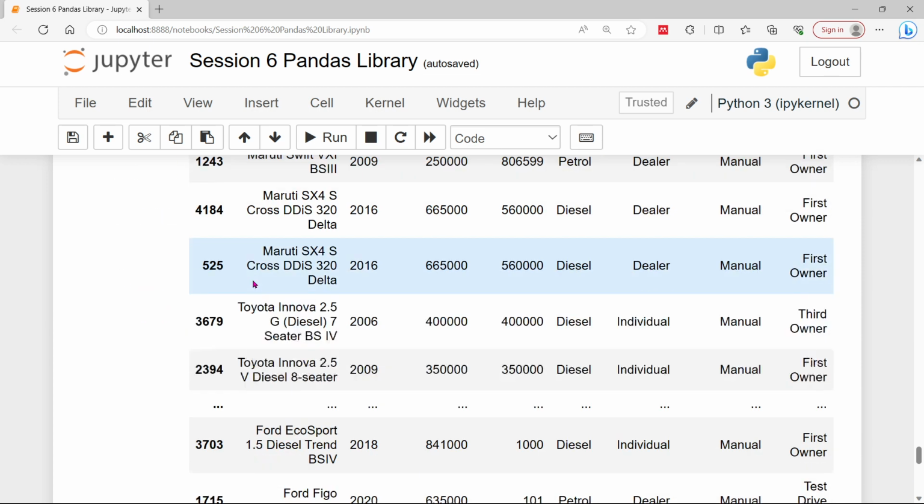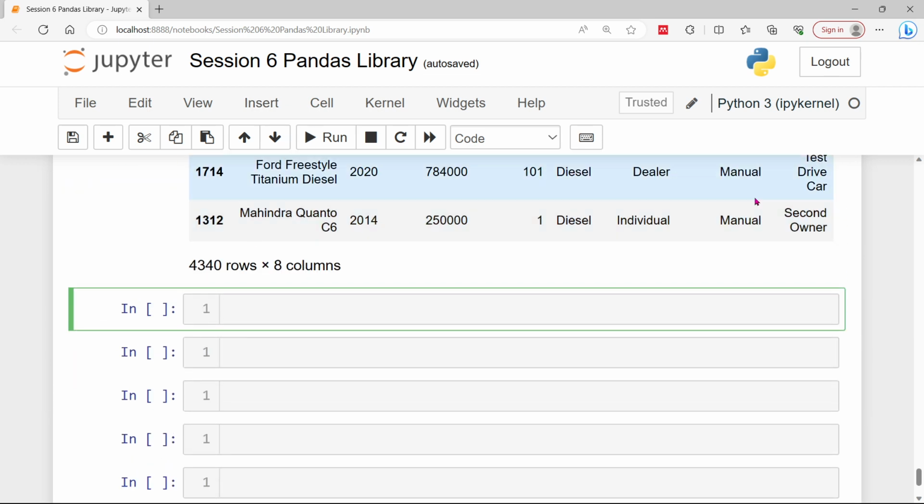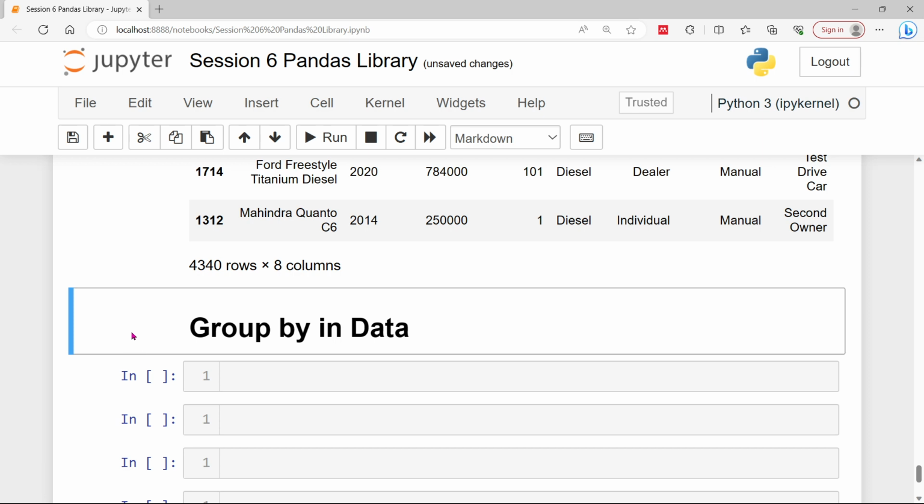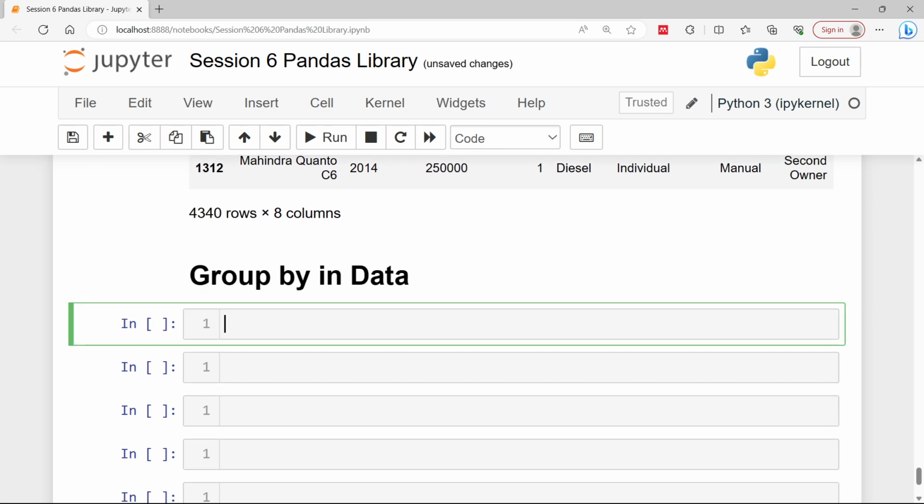Now go ahead. If you do not have any doubt, we can move ahead. Are we good to go? Yes. So then we have the next part, that is called group by in data, right?